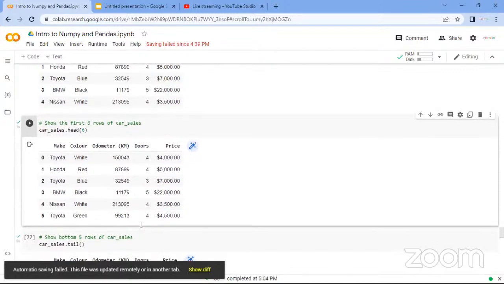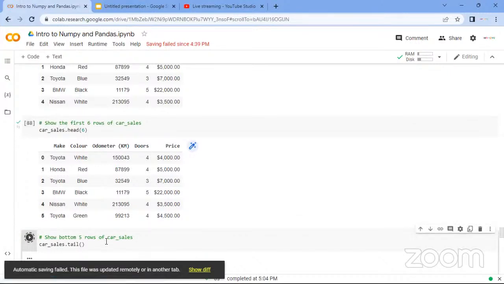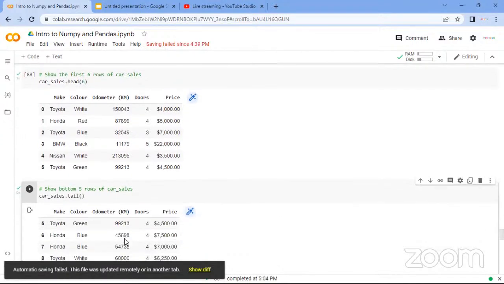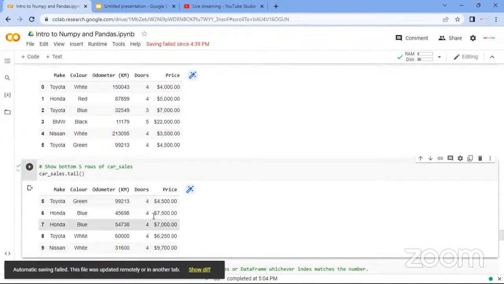Then you can also check the last 5 rows in your data frame using your data frame dot tail. Dot tail will show you your last 5 rows, which is from 5 to 9. Based on working with a small data set.